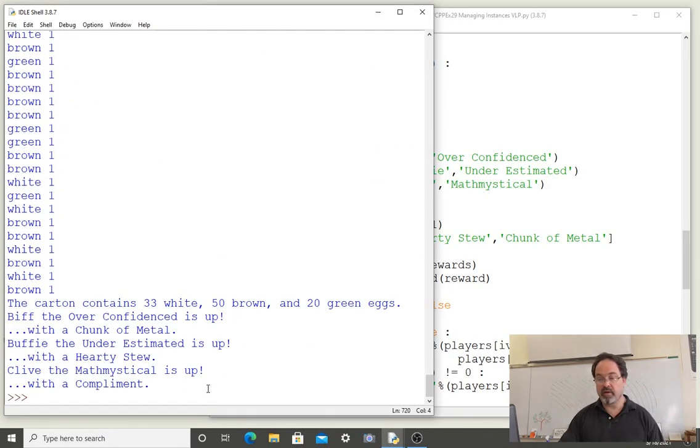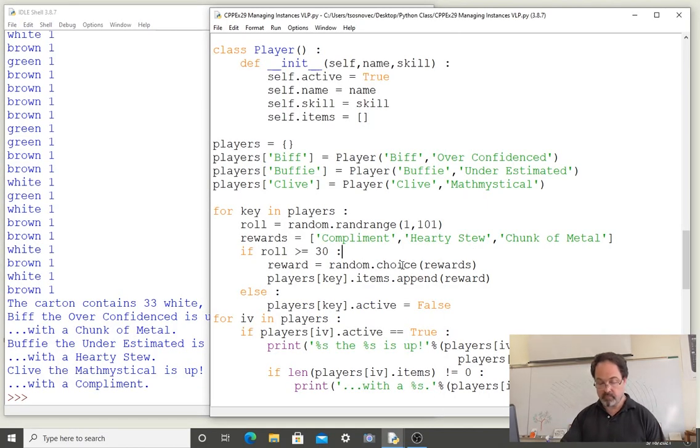There's our eggs. This time, Biff, Buffy, and Clive made their roll, and they received a chunk of metal and a hearty stew and a compliment, respectively. This is another example of Player and another way that a dictionary is being used to store and manage the instances. In this example, there weren't a whole lot of players made. We only made 3.